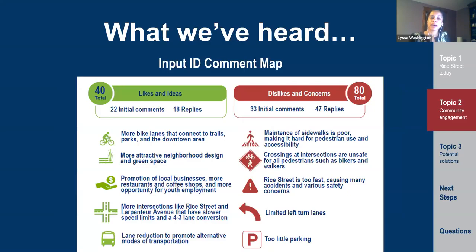And then we had the Input ID comment map. I don't know if many of you in this group have gone onto this wonderful site. You can pinpoint and mark and leave a comment, and then your neighbors can leave a comment on top of that comment. We had 22 initial comments, and then 18 replies about things that were liked. And people were more strongly moved to comment and reply to dislikes and concerns, which means we are listening, and these are the concerns that people have. I did see a comment asking where that was, and I'm sure somebody will respond in the chat as to where to find Input ID.